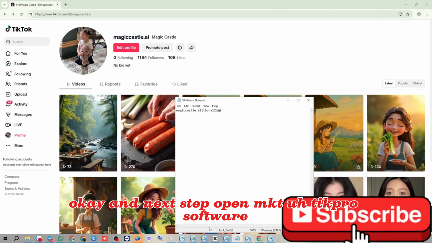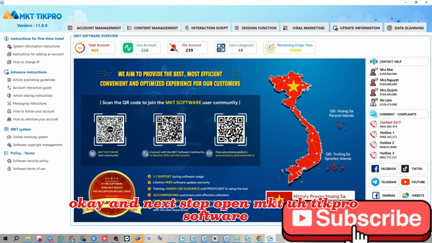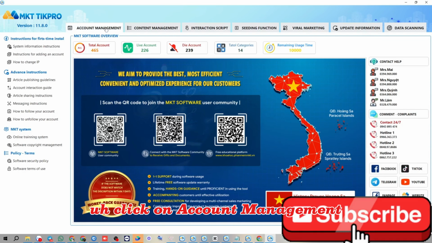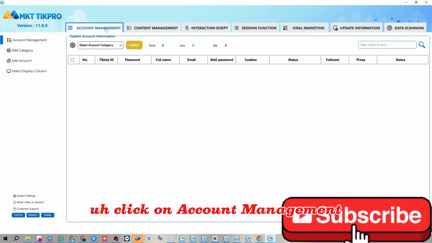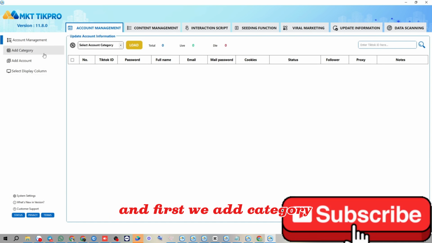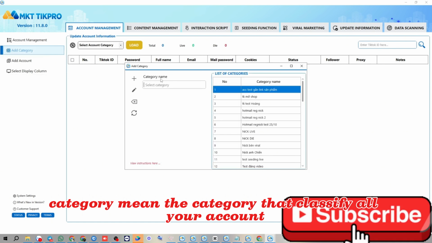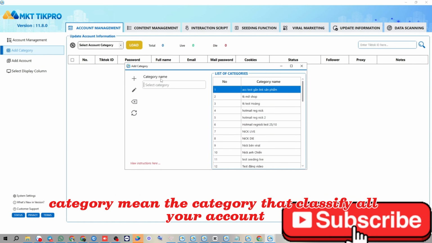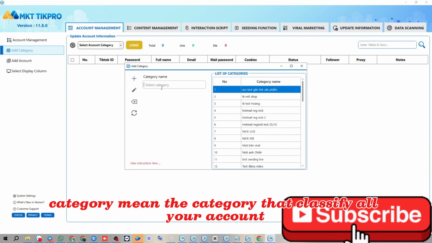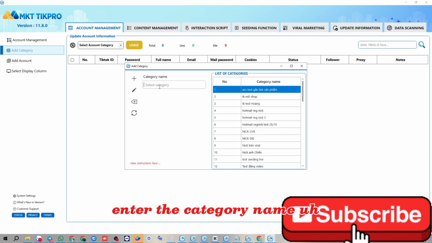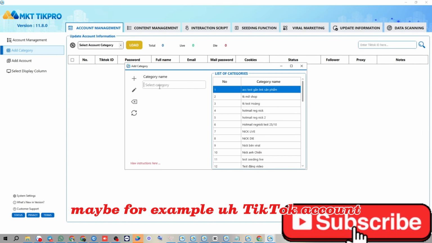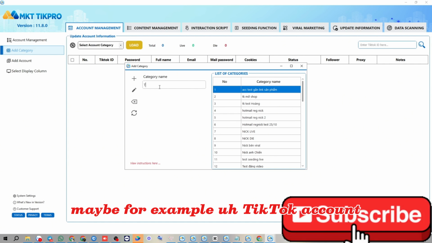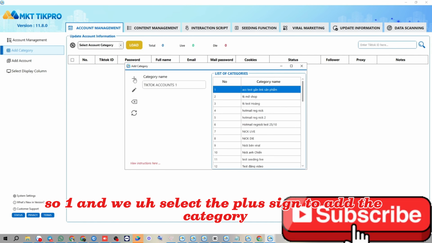Okay, and next step, open MKT TikPro software. Click on Account Management. First we add a category. Category means the category that classifies all your accounts. Enter the category name, maybe, for example, TikTok account 1, and we select the plus sign to add the category.